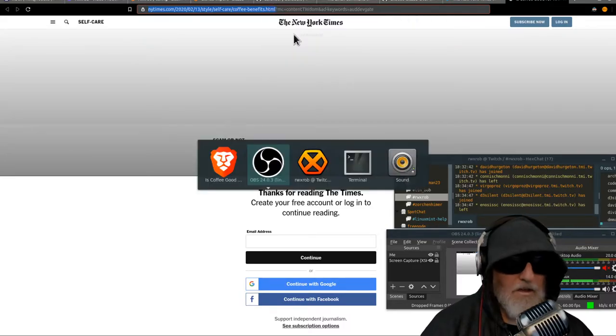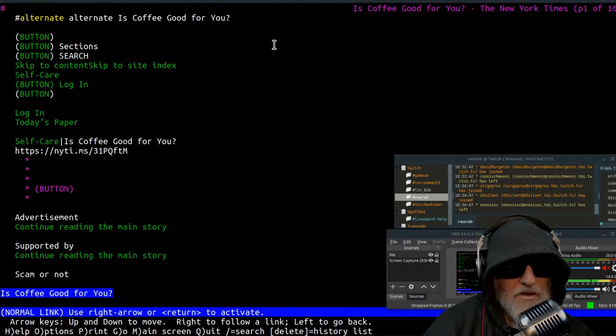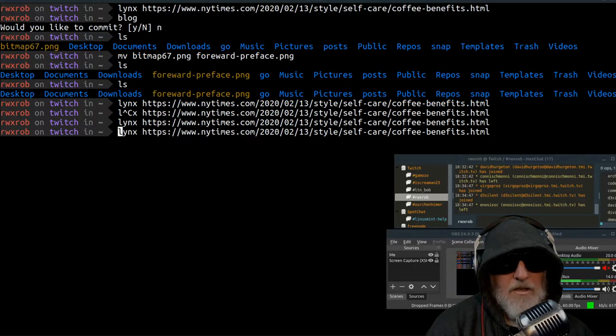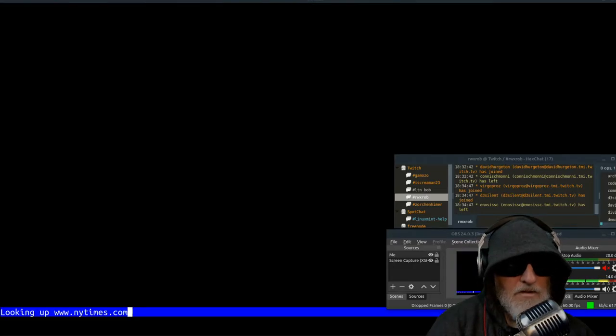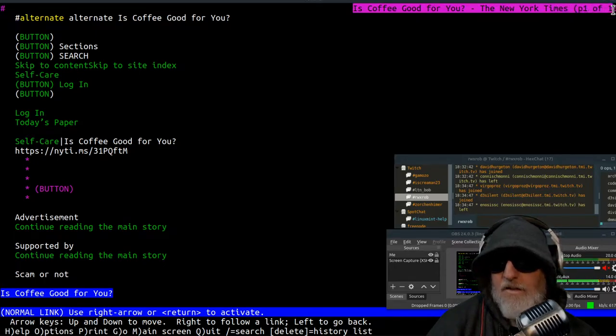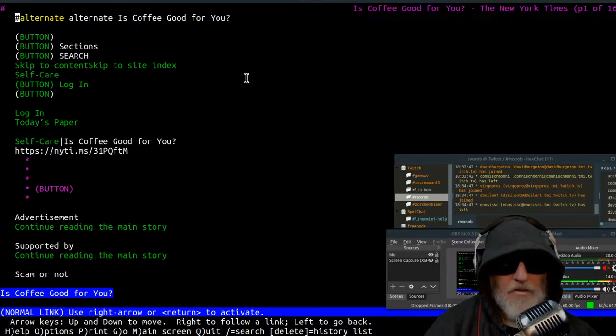And then you go to your Lynx browser, which I covered in another video, and do Lynx space and then the URL, enter. And I get 16 pages of New York Times article. Now it turns out I can't read the whole article, but I can read most of the article. So here I am.